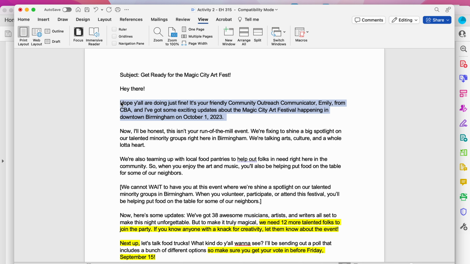I really love everything about this, but I have some suggestions. These are the next 2 paragraphs she has, and I have a way to kind of combine this here and maybe put it together here to eliminate some of this, and also to take a moment to say some of the southernness of language is a little too much. So now I'll be honest, this isn't your run-of-the-mill event. We're fixing to shine a big spotlight on our talented minority groups. A lot of this information is great, but I'll say that when you write down Southern colloquialisms like fixing to in writing, it doesn't work as well as it does whenever you're hearing it spoken aloud. It actually might impede the meaning.